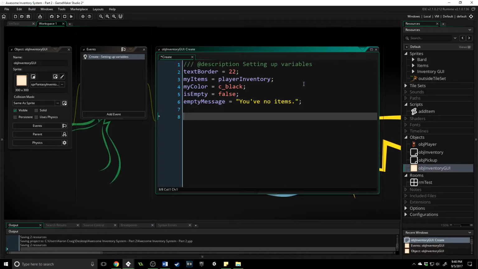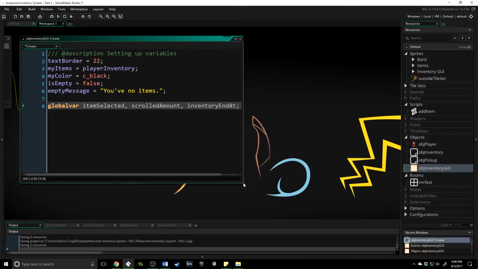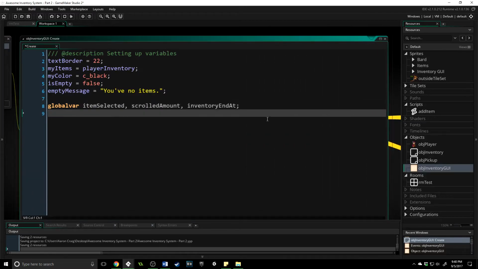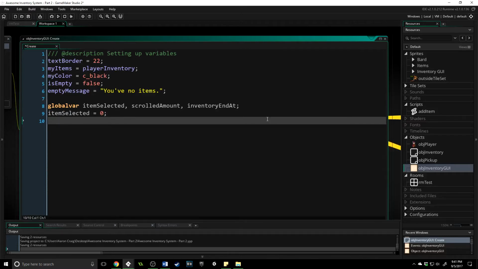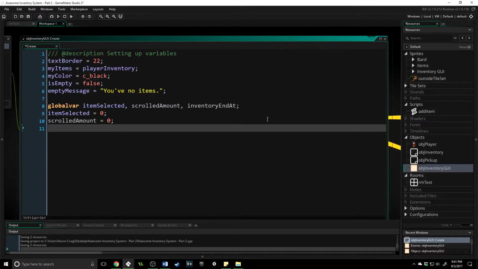Okay? Now we're going to set up some global variables. These variables are going to be accessed in different scripts and different objects that our obj_inventory_GUI will create, so we want to be able to access them easily and quickly. So that's going to be item_selected, scrolled_amount, and inventory_end_at. So let me go ahead and increase this window so we can see. Okay, so first off, item_selected is going to equal 0. So this is going to be the item that we currently have chosen on our inventory list. We're going to have scrolled_amount equal to 0. We'll get to that eventually.